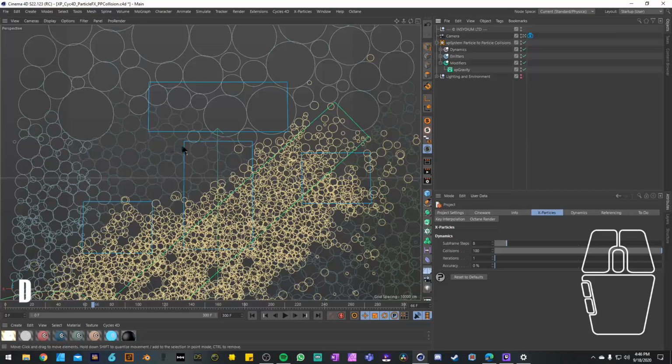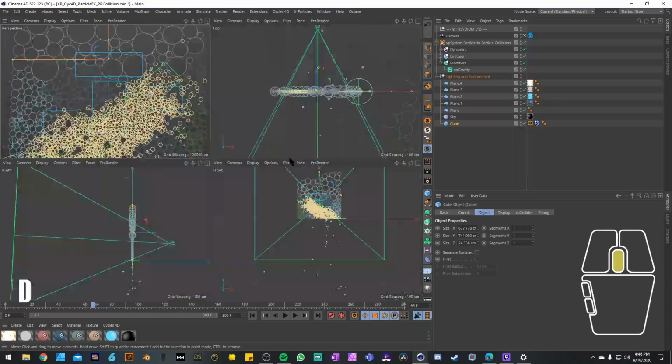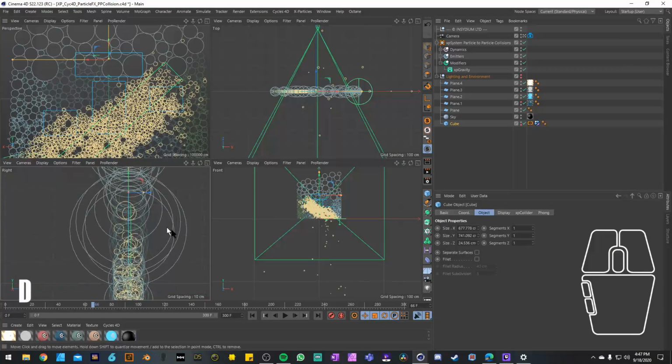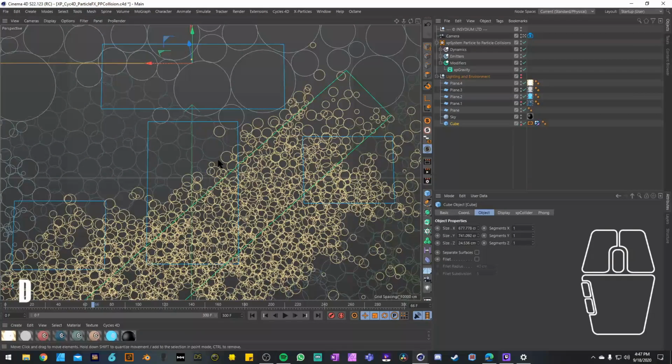And I think I want to put something inside of this cube, just for the sake of playing around with it. But the cube is pretty thin, and if I make it thicker, there's gonna be just more particles inside of it, and I'm just gonna leave it how it is.